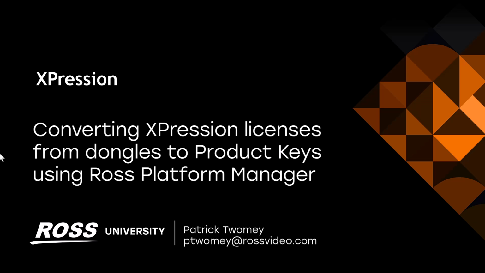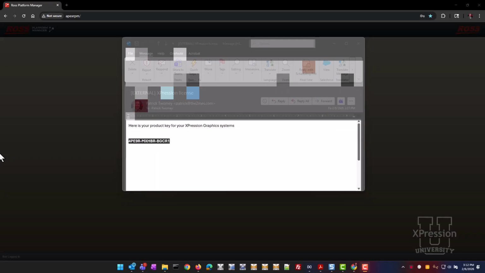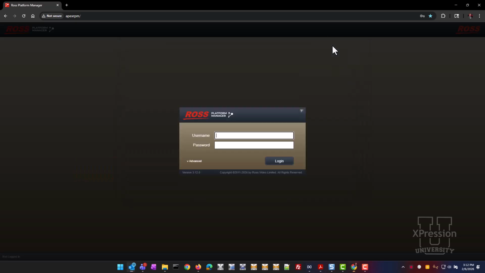I'd like to show you how to execute the steps to convert your XPression licenses from a USB dongle to ROS Platform Manager and a product key. So I'm working with ROS Video and I have my XPression engine here, and I've got an email that they've sent me that has a product key, which is a 15-character string. I'm going to copy it from that email and I'm going to turn my attention away from it for a minute.